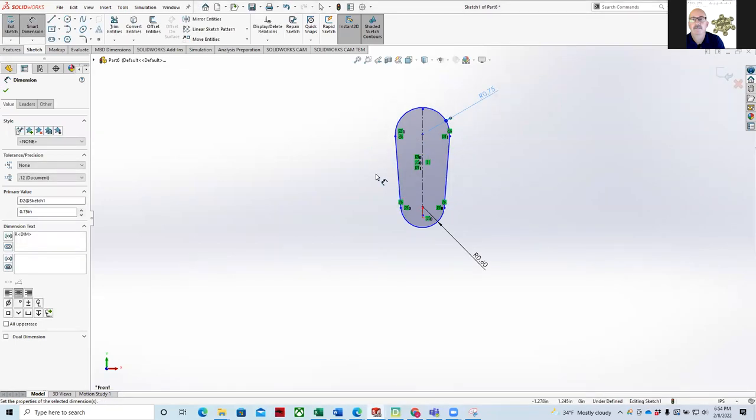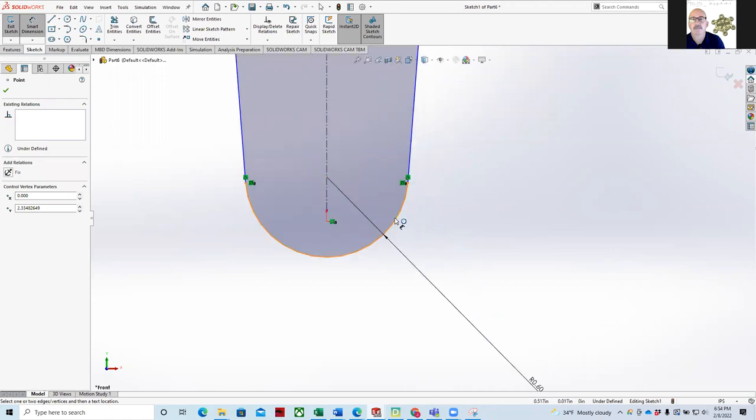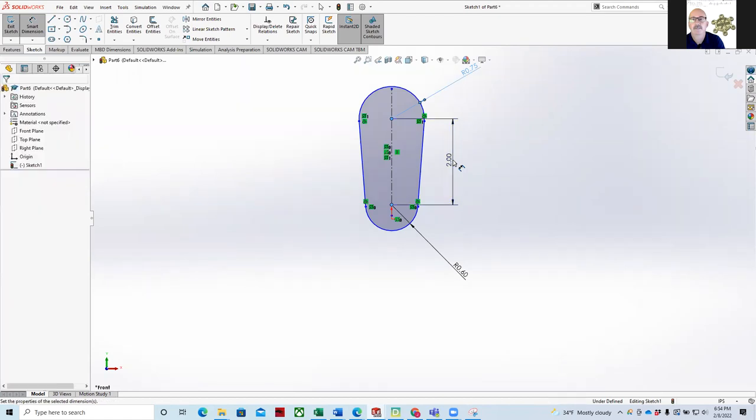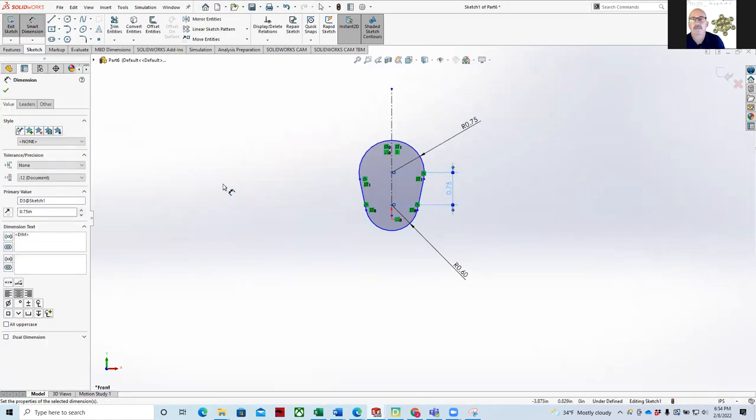And then what we want to do is we want to measure from the center of this arc to the center of the other arc. And so I'm waking up the points. Don't be afraid to zoom in, because you'll be better at selecting it. And that's the geometry that I want.